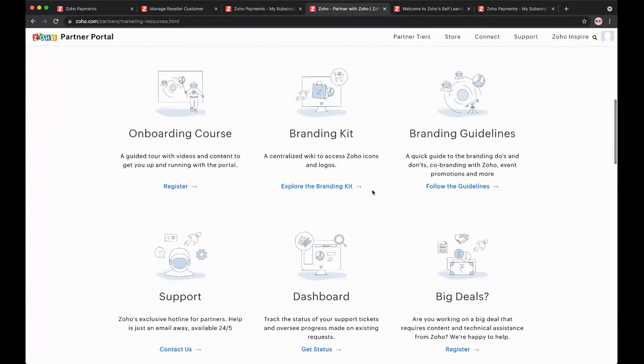Other than that, you can also find a branding kit here. So all the logos for different Zoho products are here in different resolutions, so you can put this on your website or for print. Guidelines on how to actually use them and requirements that Zoho has.